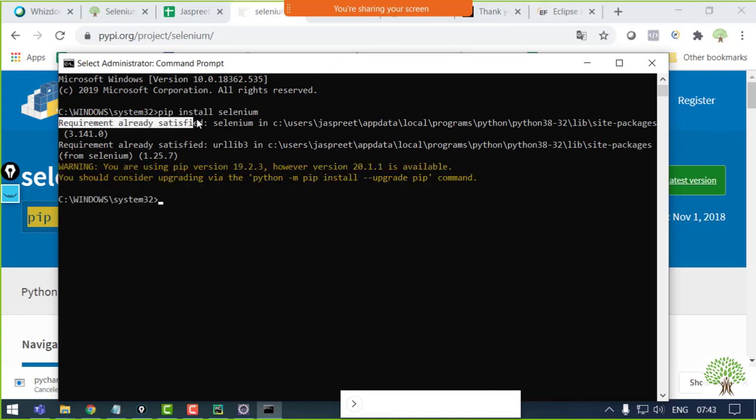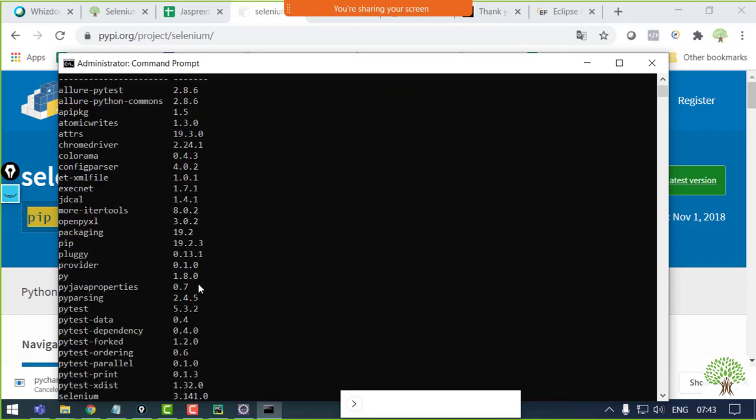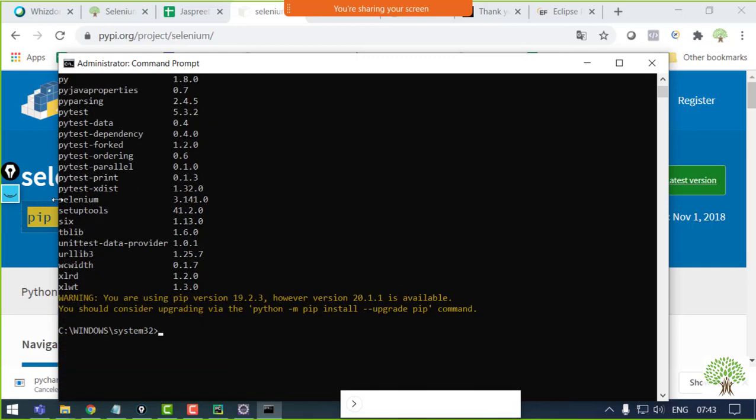That means I have it in my system. But when you install this particular package, it will tell you at the end that this package has been installed. And you can confirm whether this package is in your system or not by using the command pip list. This will give a list of all the packages that you have installed using the pip command. Fine. So over here, these are the packages that I have in my system. But here is my Selenium along with the version specified. Fine.